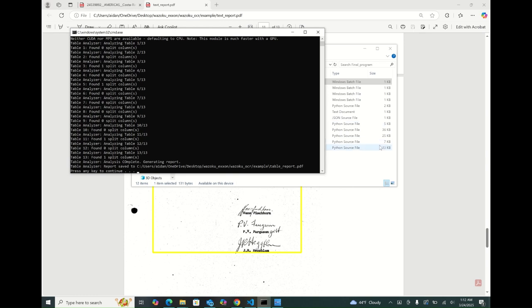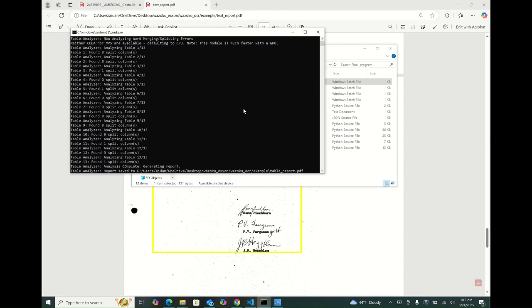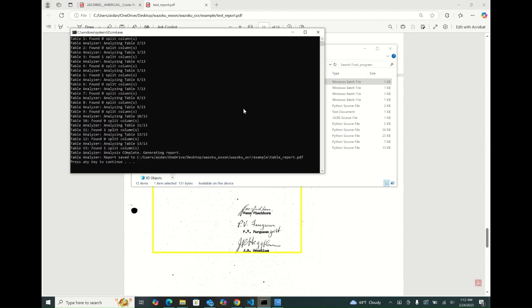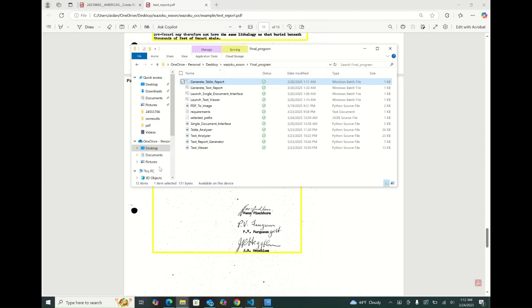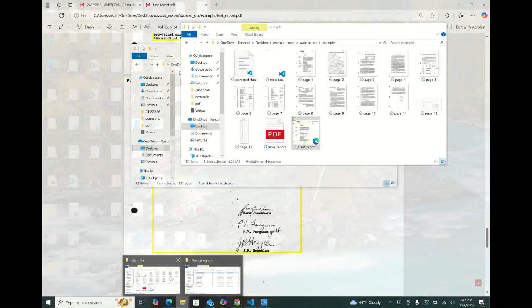Okay, so that is done generating, and we have the report now. That took, I want to say, 3 minutes, maybe 4. So now we'll have the table report, and this has 2 different things. Actually, let me pull it up.